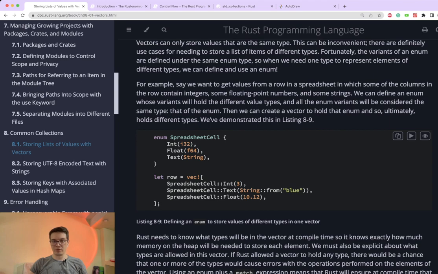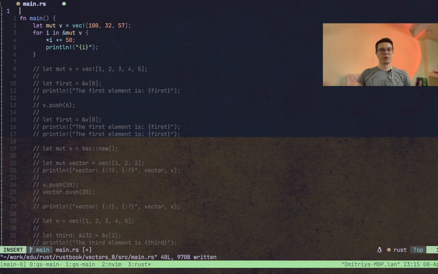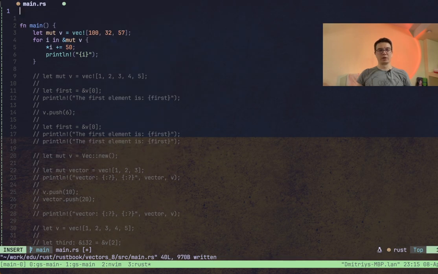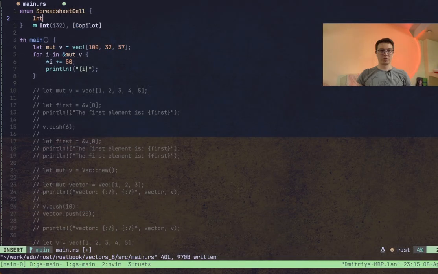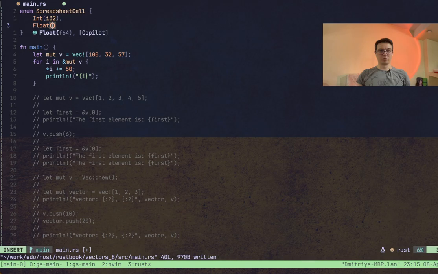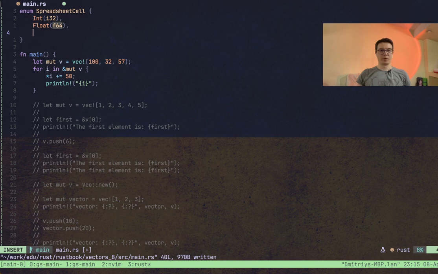So, Int, Float, Text, SpreadsheetCell. Okay, let's quickly write it down. Enum SpreadsheetCell, and we want Int(i32), Float(f64), and Text will be String. Yeah, uppercase should be here.